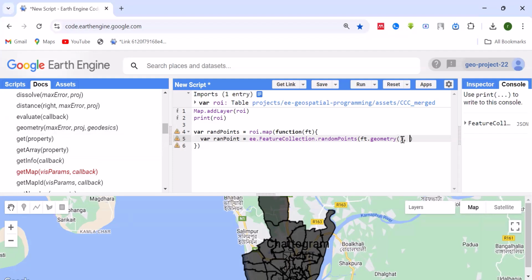So then we need to pass the number of points we want to generate for each feature. I want to generate only 5 points here and keep the other values default. Now we are required to return. So we are going to return randPoint here.